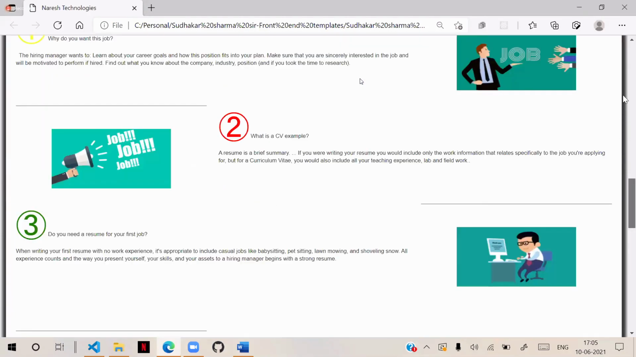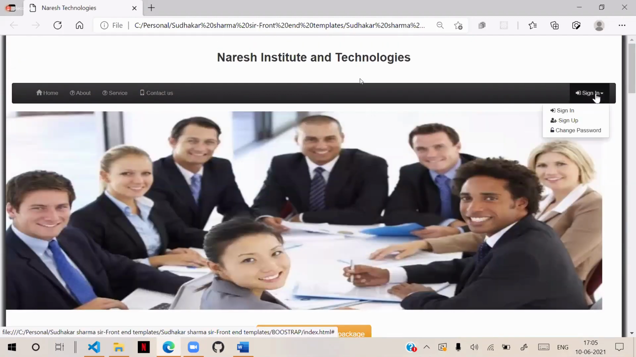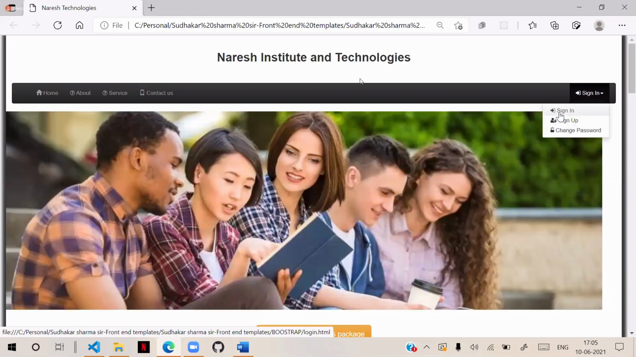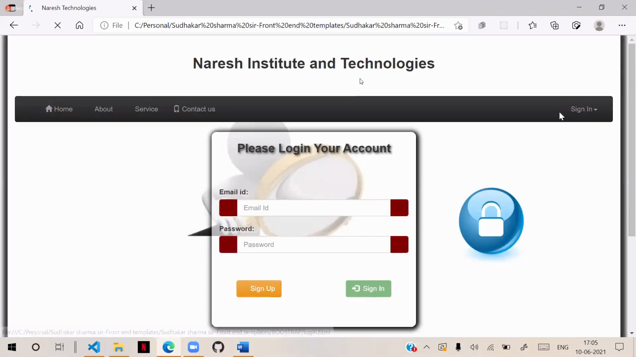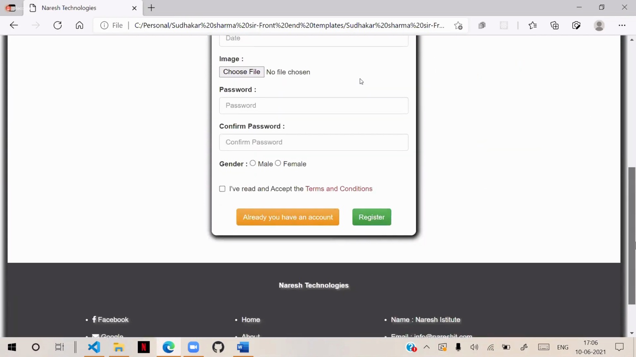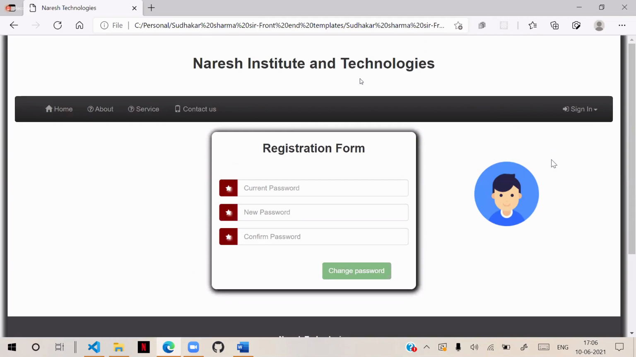It's not yet done. After that, when the user clicks sign in, a drop-down menu will come. This is the Bootstrap drop-down menu. And in the Bootstrap drop-down menu, when I select sign in, it will open the sign in page. You have to design this by using input group and buttons. Sign in, sign up, this screen you have to create. And when I say sign up, another form will come. When I select change password, another form will come.